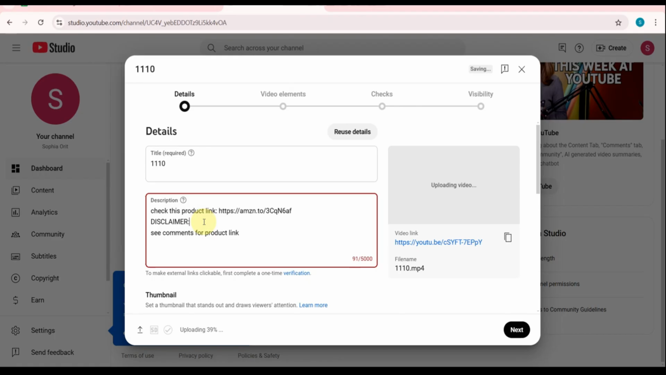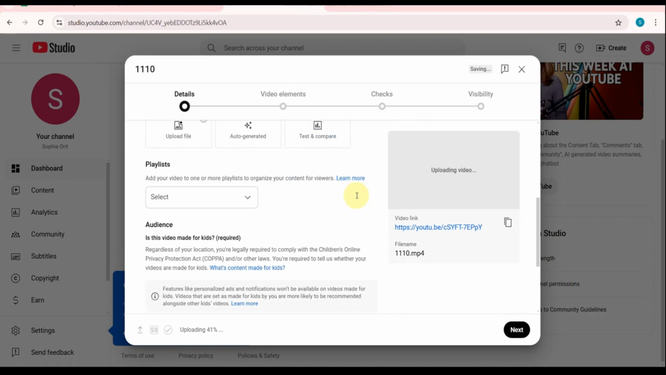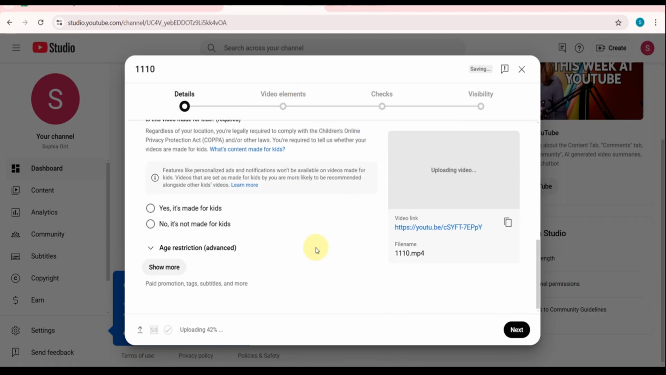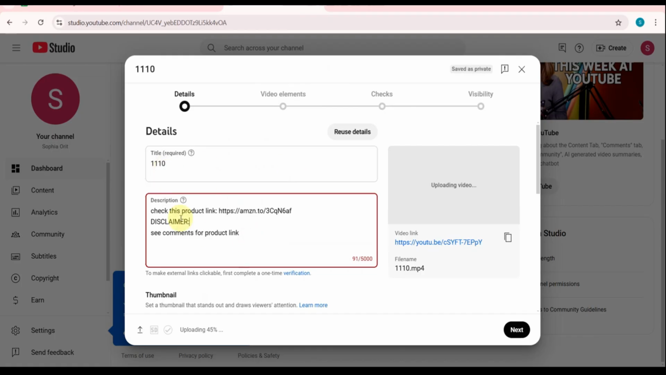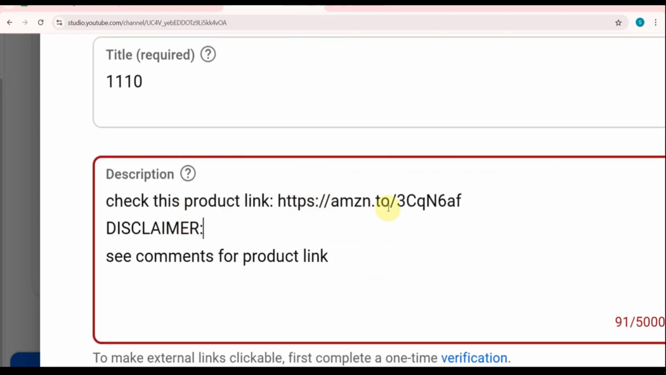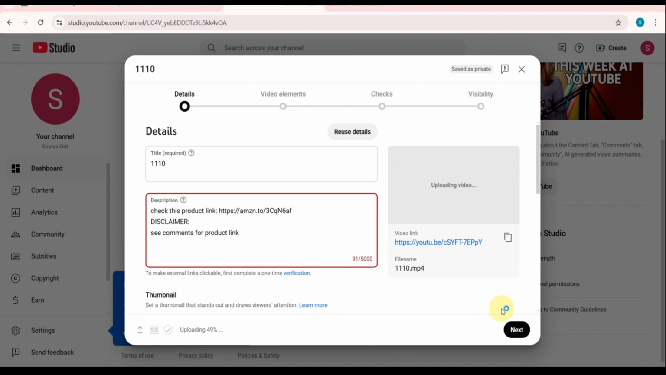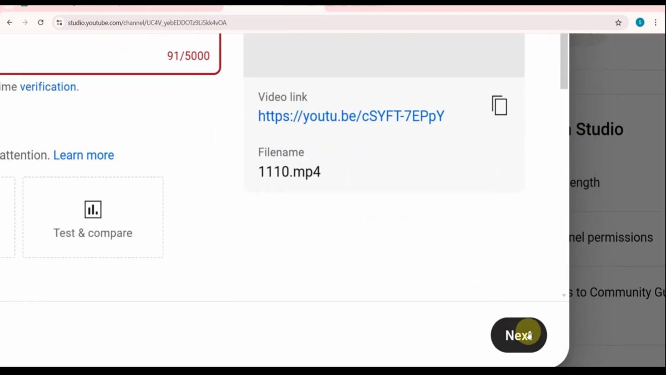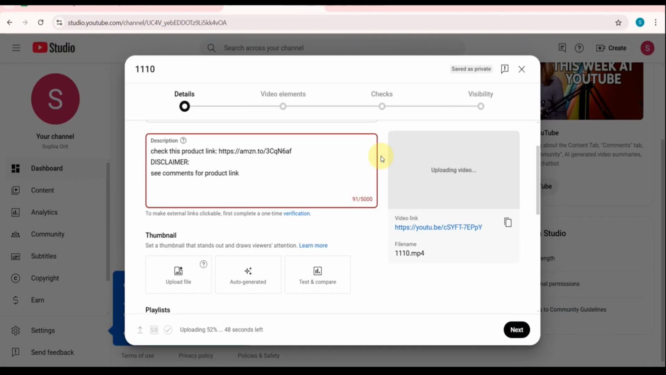To stay within Amazon rules, make sure you're not using Amazon affiliate links in paid ads or trying to mislead people about your connection to Amazon. And that's it, guys. Now you know how to add Amazon affiliate links to your YouTube videos. This can be a great way to earn passive income, so give it a try.